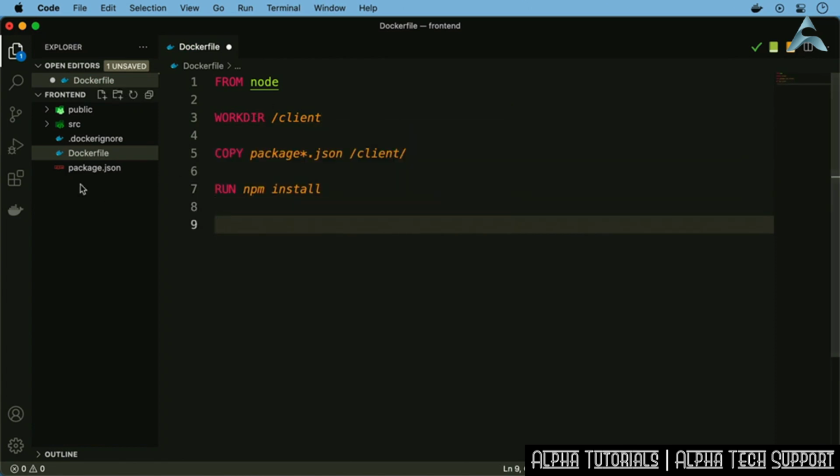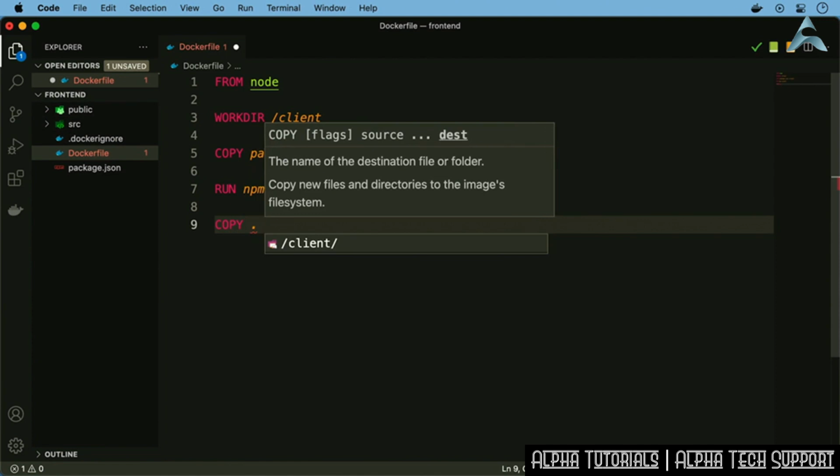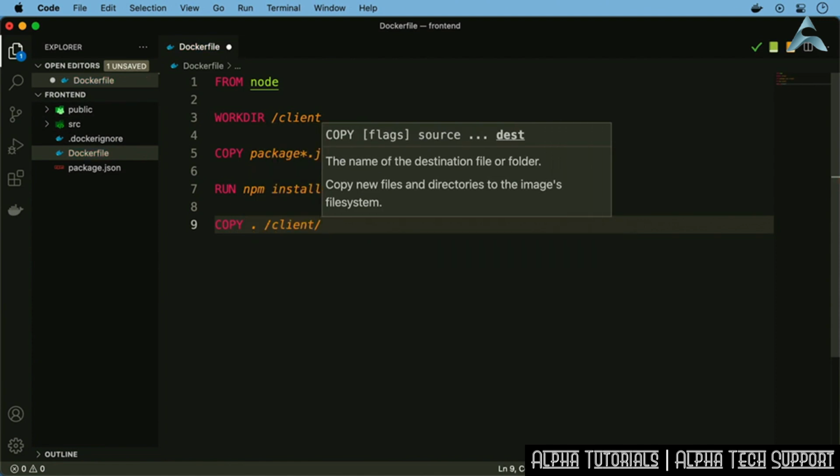But we also need all the other files, because right now, if you read those instructions, we have this directory. We copied only this file, and then we ran npm install, but we still don't have the source. We don't have the public files. So we need to copy that. So what we're going to do is copy everything to the client directory, like so.